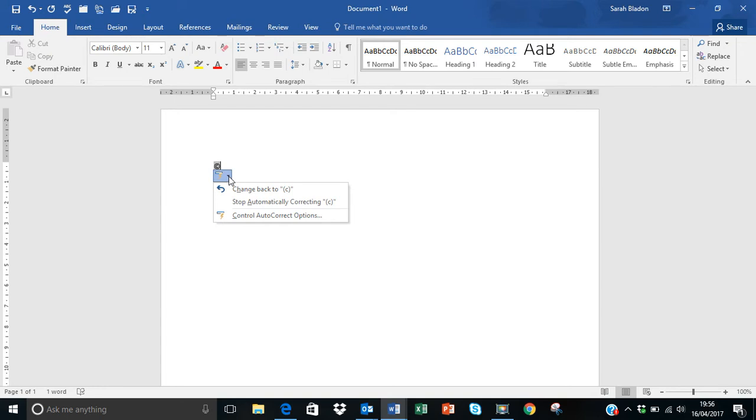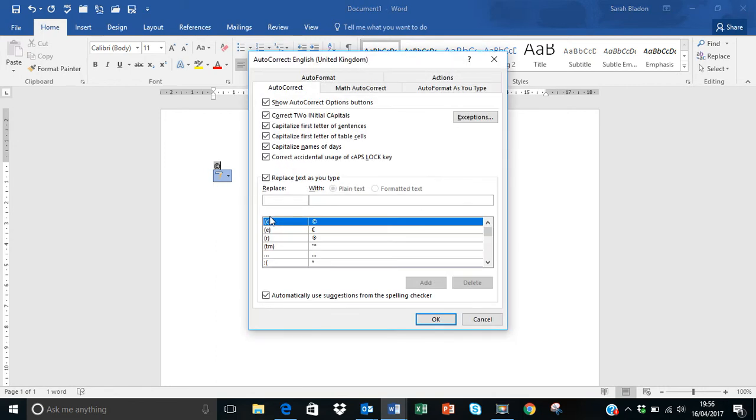You have some options. So you can change it back to C just on this occasion. You can tell it to stop doing it permanently. Or if you want to see what else it might be doing that's annoying you, it's well worth having a little look in control autocorrect options. So I'm going to click on there just to show you why it's doing everything that annoys you.